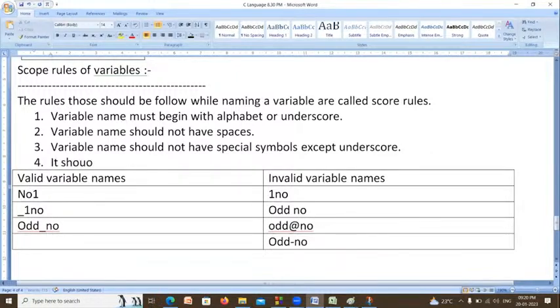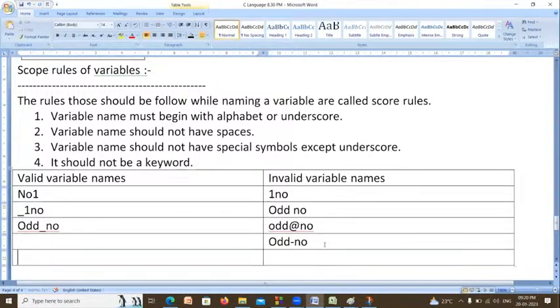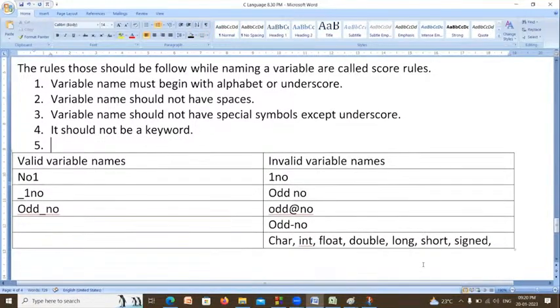Next, it should not be a keyword. Keyword means there are 32 reserved names in C language. You should not use those 32 as variable names. Suppose character is a data type, you should not use character as variable name. Why? Because it is a keyword. Integer, you should not use. Float, you should not use. Double, long, short, signed, you should not use. Why? Because these are reserved words, means keywords. So you cannot use keywords as variable names.